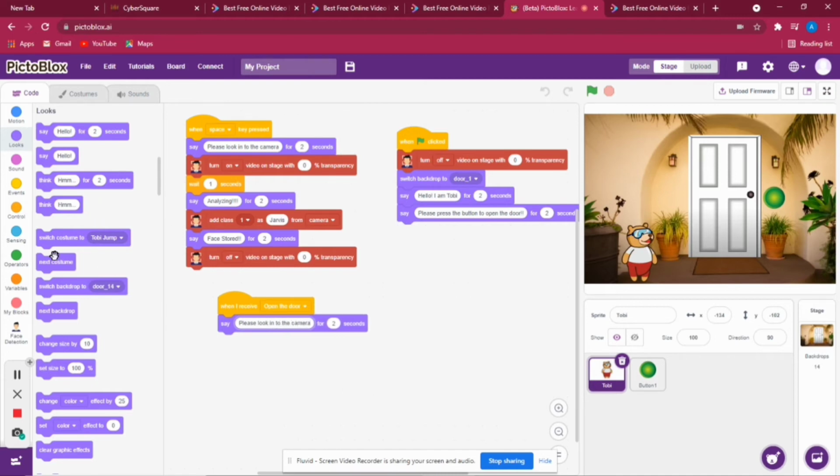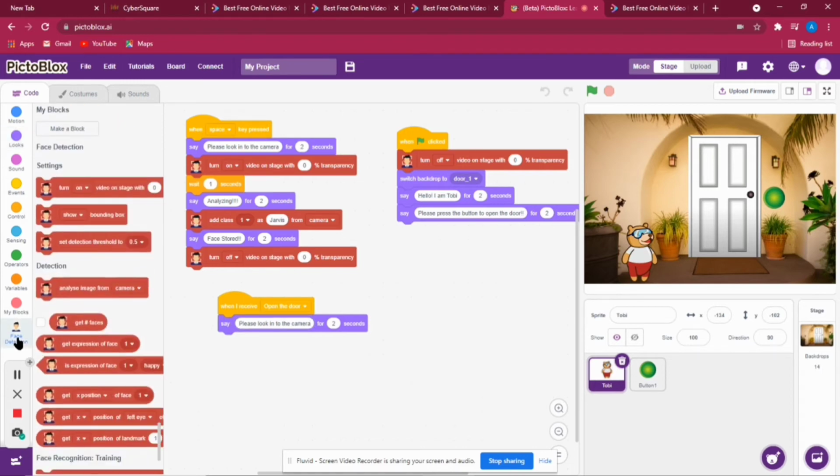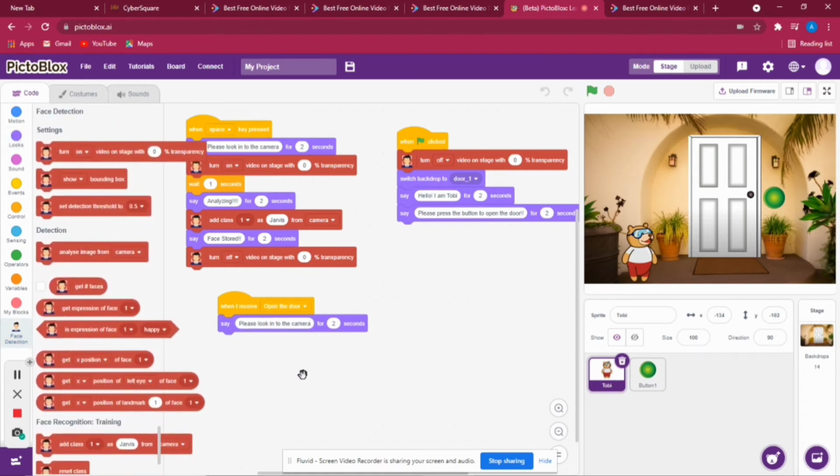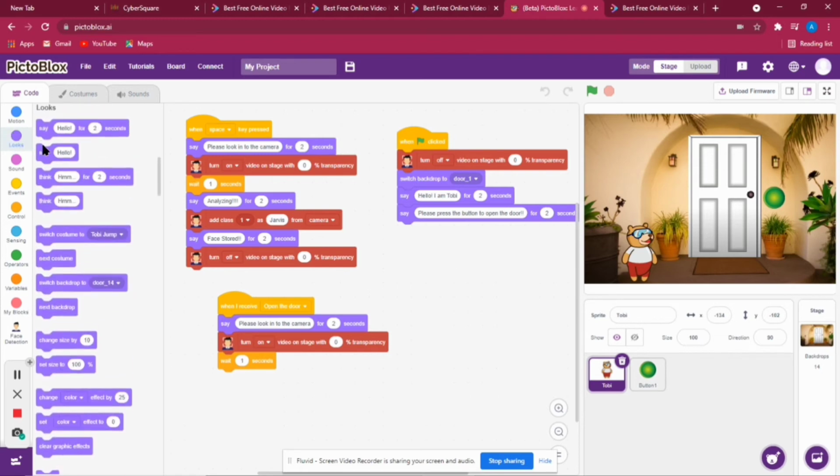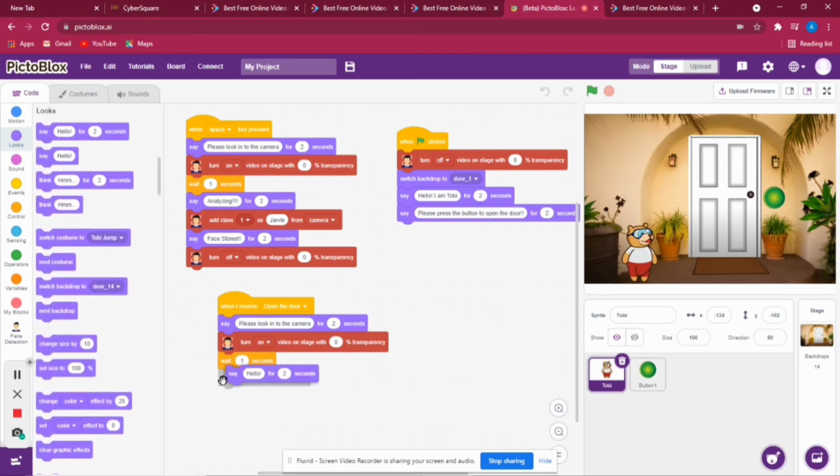Okay, now we are going to turn on the camera, right? So turn on the camera. Now we are going to wait for 3 seconds. Then we are going to use a say block again, and instead of hello, we are saying analyzing.